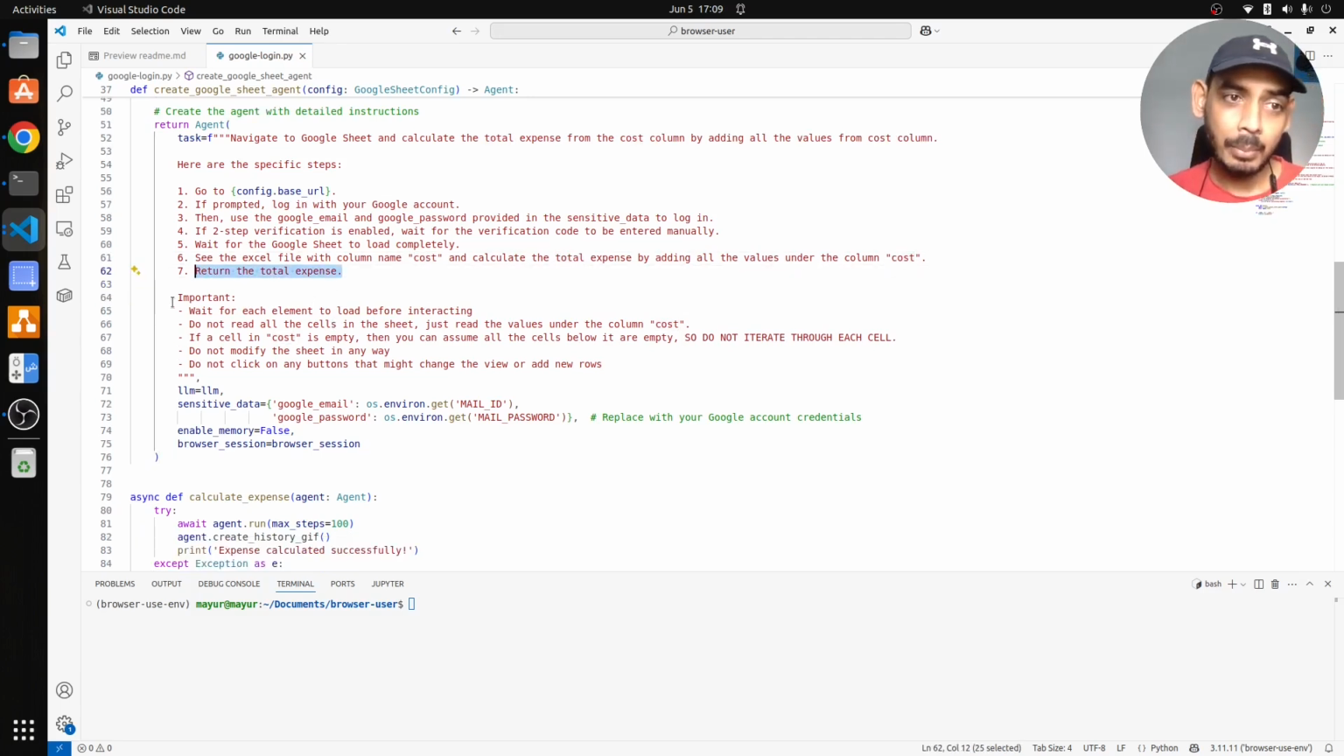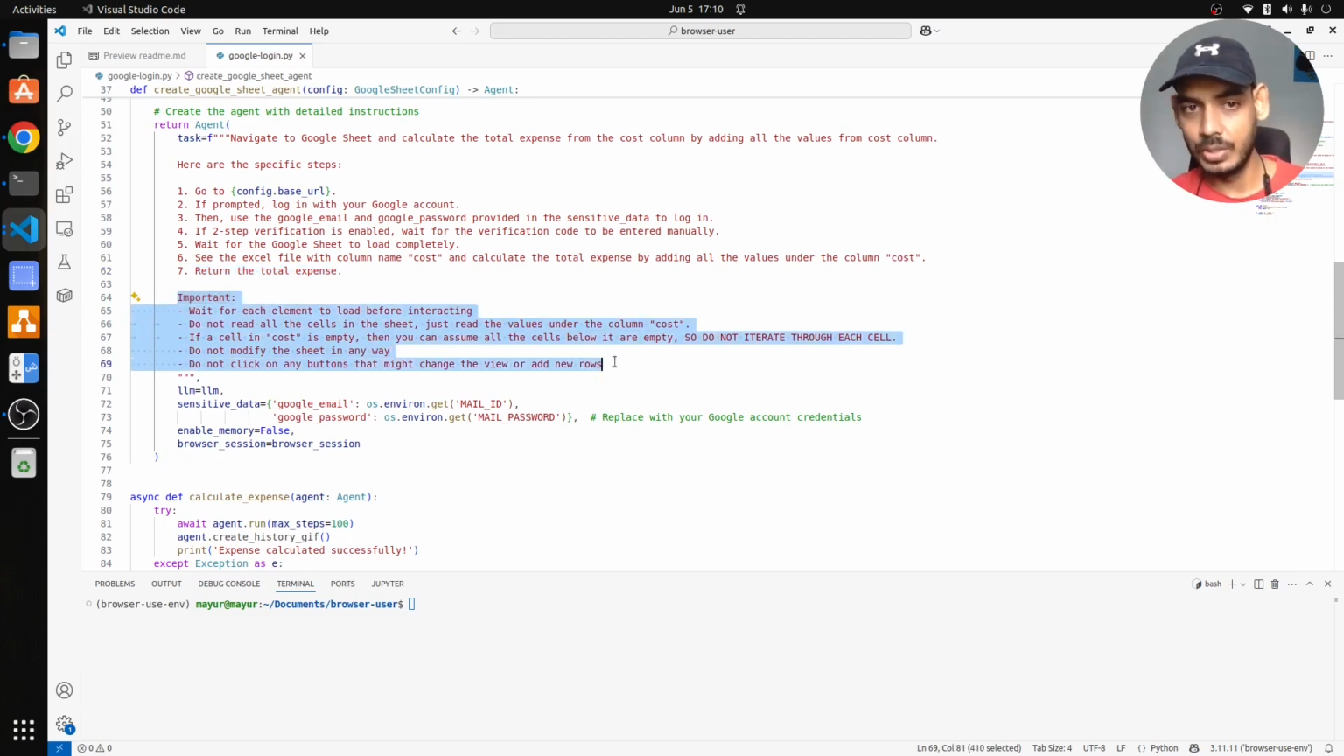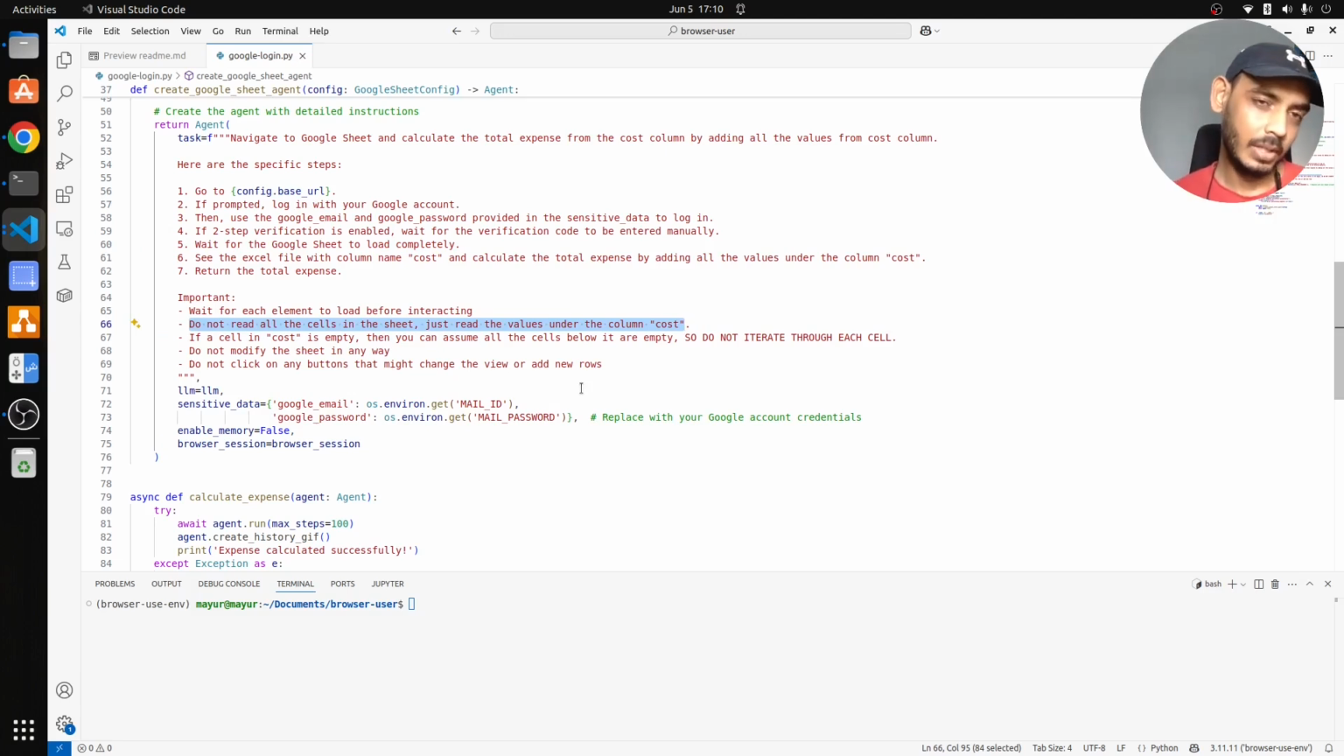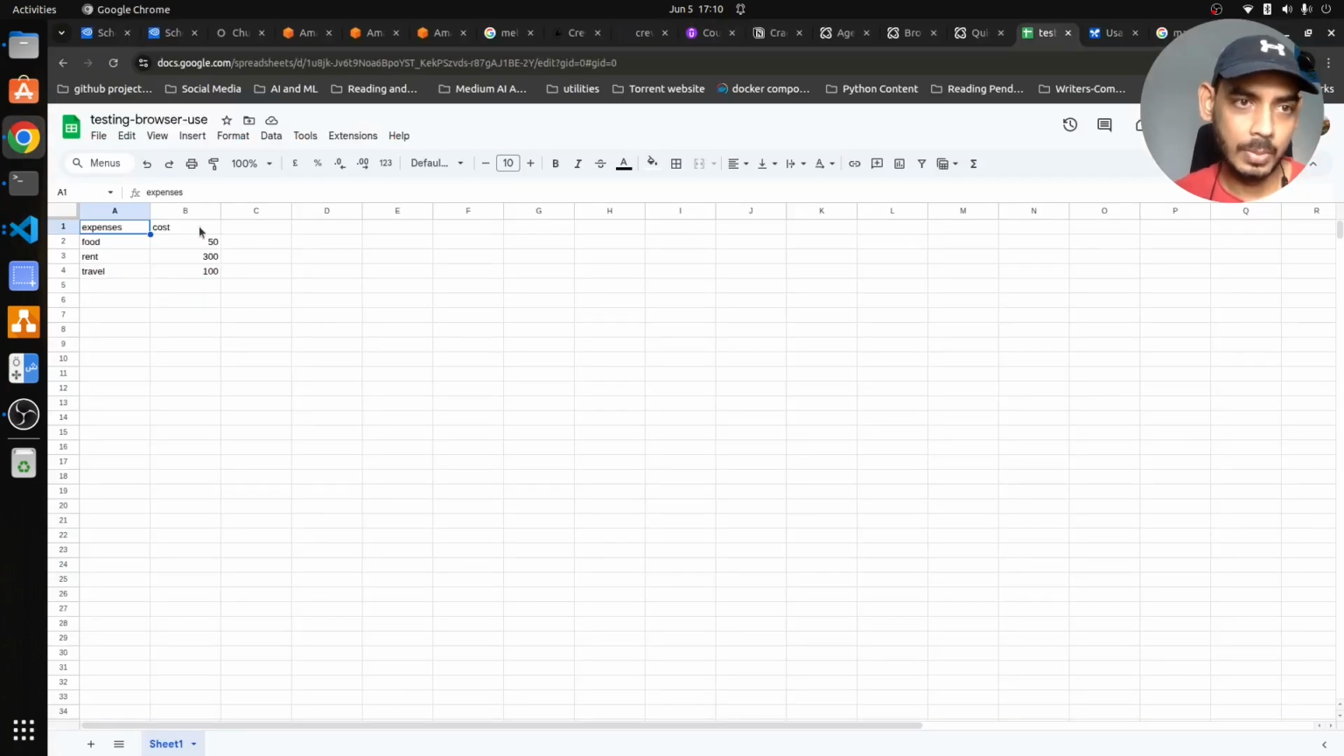Now there are some important notes that we have to mention as well, which is to wait for each element to load completely, which I already said here, right? It has to load the whole page before interacting. And the thing is, certain times what happens is the Gemini model, if you don't prompt it well, then in this specific column in the browser, you will see there is only B2 to B4. So what the LLM will think is there might be some value present here somewhere.